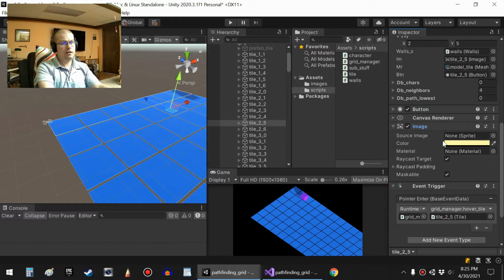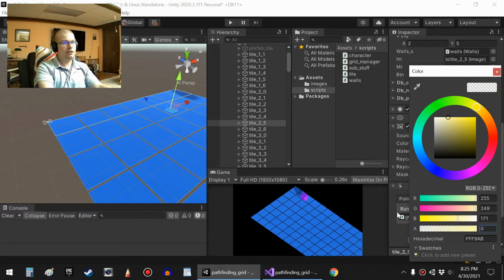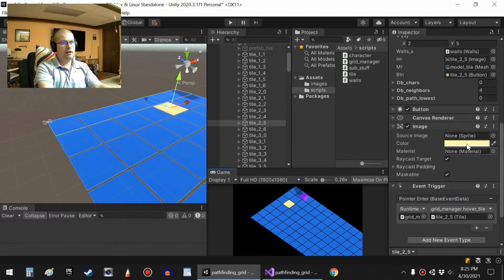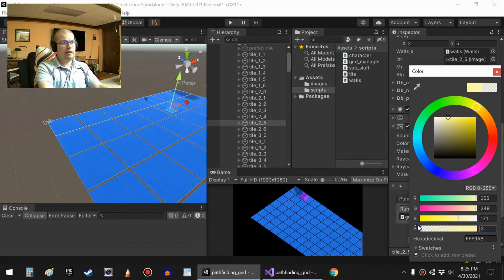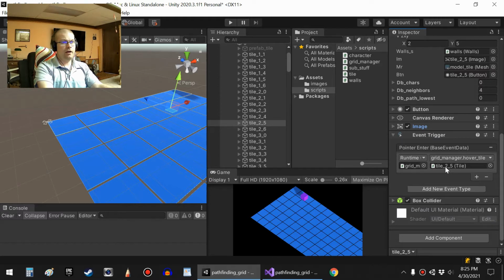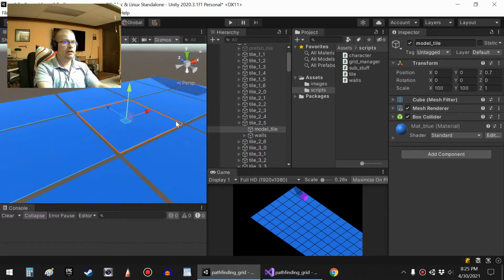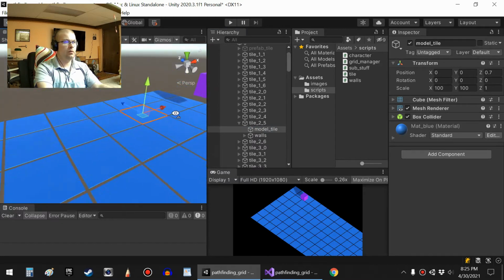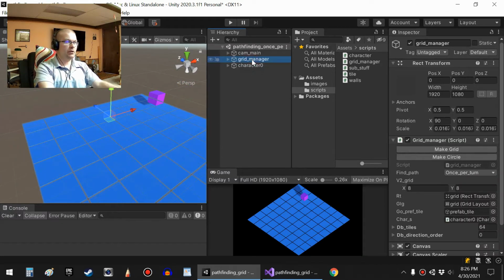The image is basically going to change. You can see that right there. So we know where we can select, or it'll be red if you can't select there, or it'll show the path, things like that. The event trigger is for on hover. So when it hovers, it goes to the function on hover, or hover tile. So that's the basics of that, and the model of the tile is just a very simple flattened cube.